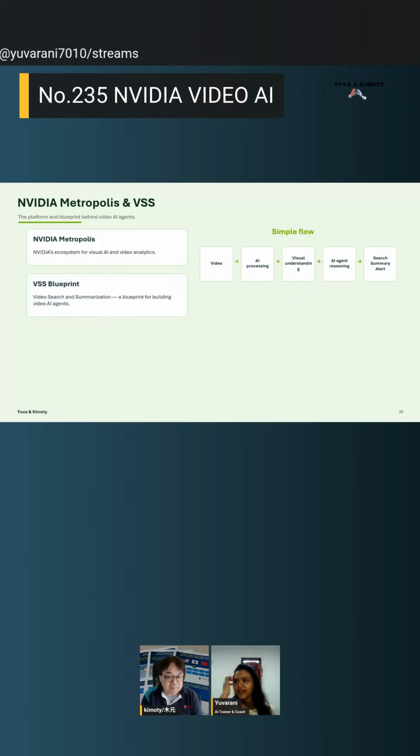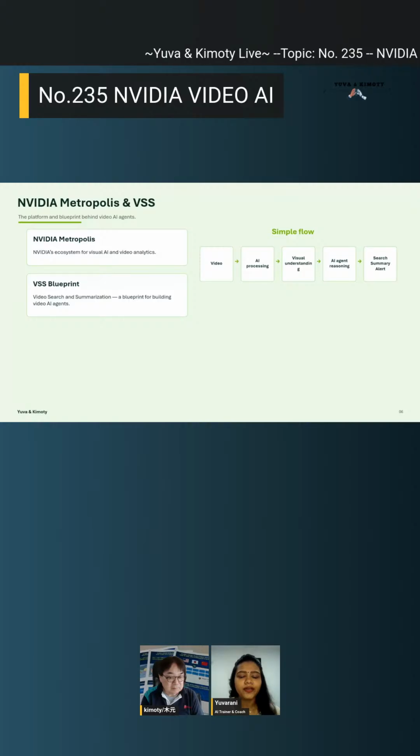And in NVIDIA, there is an ecosystem called NVIDIA Metropolis for visual AI. One important part of this is the video search and summarization blueprint. It's called VSS. So in short, it's VSS. Very simple. We can just think of it like this.